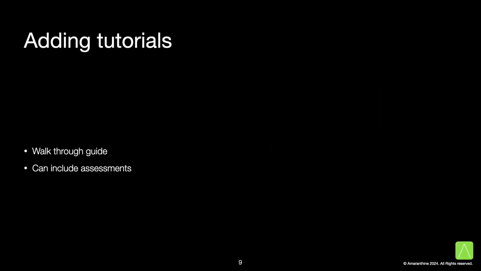Now that we've seen how to add articles to our package, let us look at tutorials. Tutorials, as the name suggests, are simple guides that walk you through the usage of your code. It's a great way to help users of your code to learn how to use the types and functions that you have declared. Tutorials can also include assessments. They are a great way to help users check their progress and to make sure they've understood everything. Tutorials are easy to create. Let's go ahead and create one.